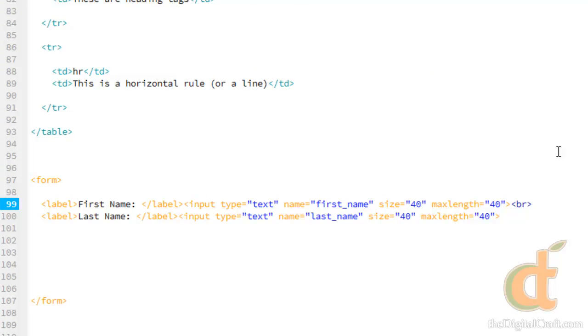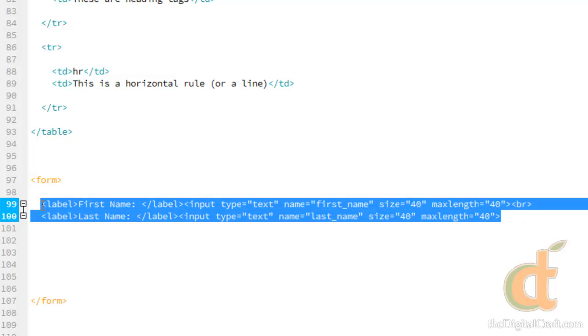We could wrap each one of these in a paragraph tag, which, yes, this isn't a paragraph, but we want to use that padding between, that buffer between, to kind of space things out or drop them to another line. Let's just go ahead and do both. I'm going to wrap both of these in a paragraph tag.